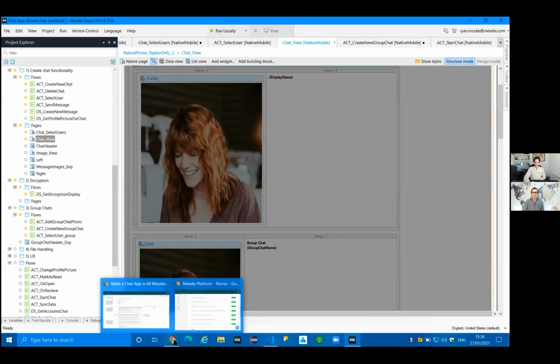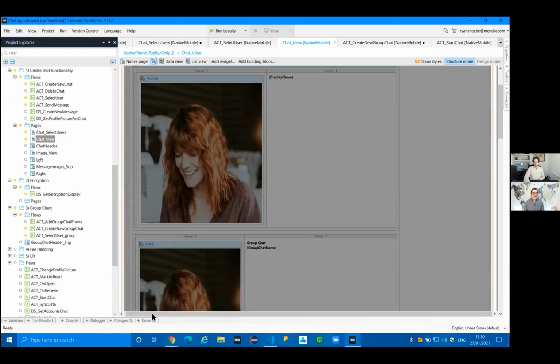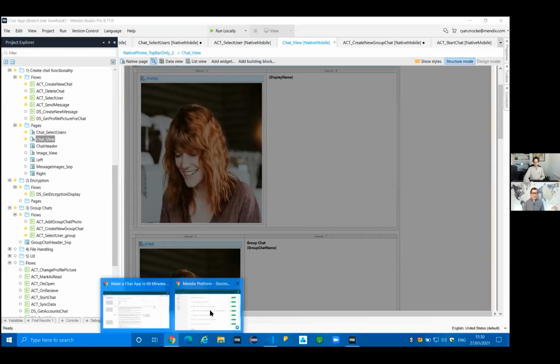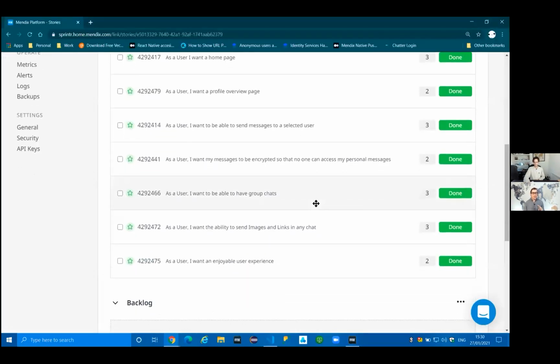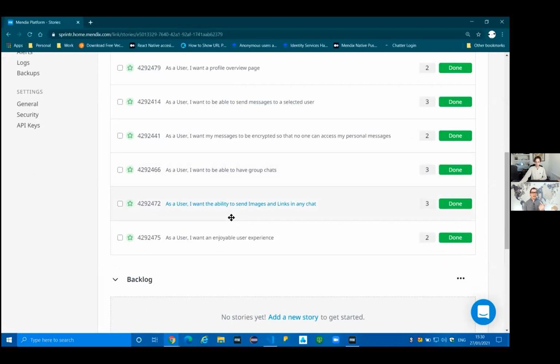Excellent. All right. What's next? Yeah, well, let's take a look at the list. So we've now done three: single chat, encryption, group chat. Yeah, let's take a look at sending images, taking a picture, sending an image, and also a link and a link preview in the chat.